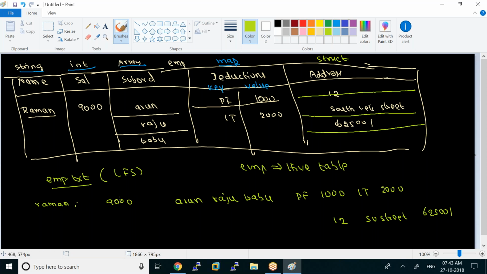How does this data need to be separated? This is your name field, your salary field, and these are all your subordinate fields. Please make a note of this. This is your field name, this is your salary, they are all subordinates, and this corresponds to deduction.